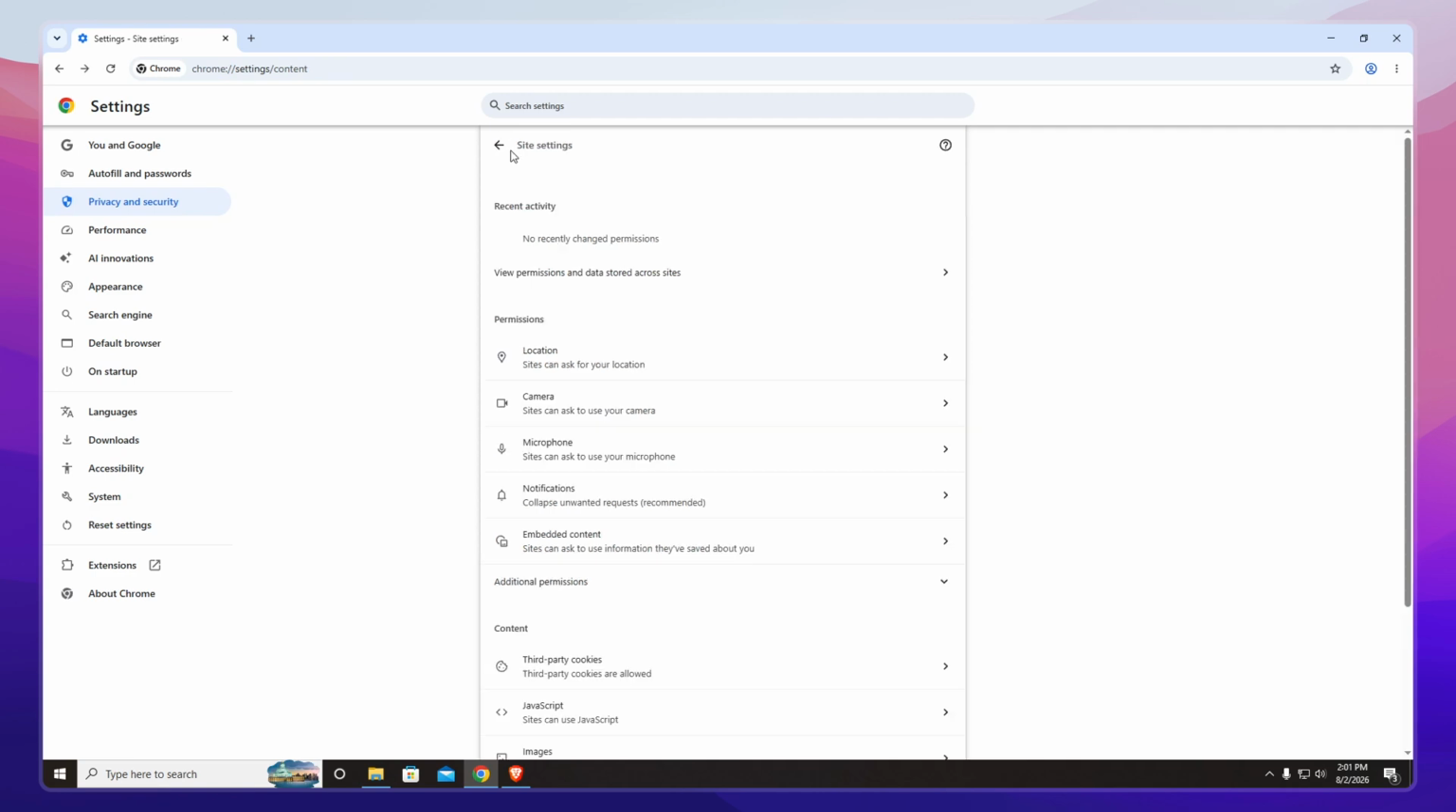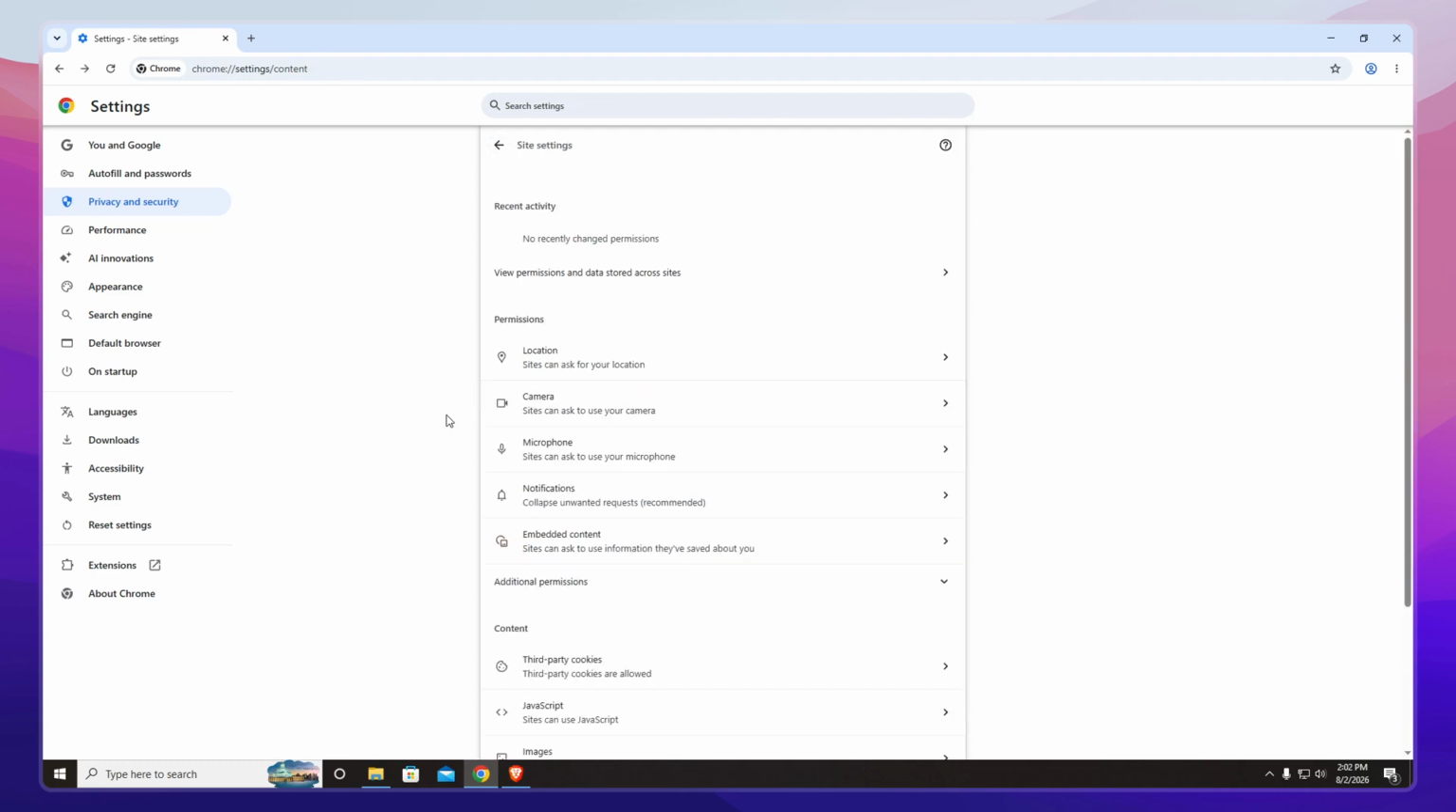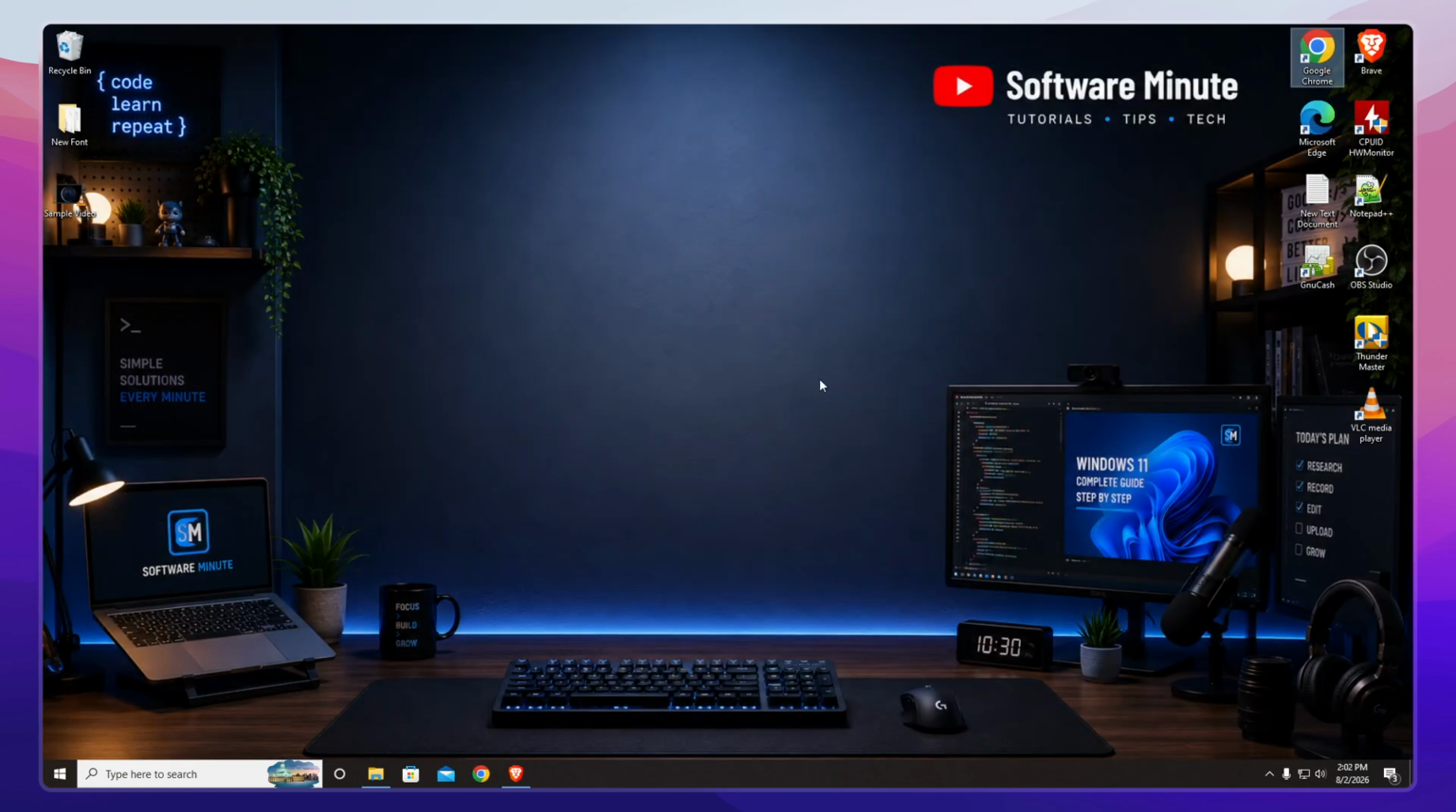After configuring your camera settings, go back and click on the microphone option to do the same thing. Toggle the permission on to allow websites to access your microphone when needed. Keep in mind that these settings may vary depending on which websites you visit. Some sites will still prompt you for permission even after enabling these settings, which is a security feature to protect your privacy. You've now successfully configured Chrome to allow camera and microphone access on your Windows 11 computer.